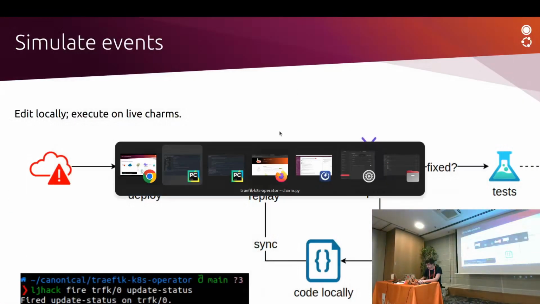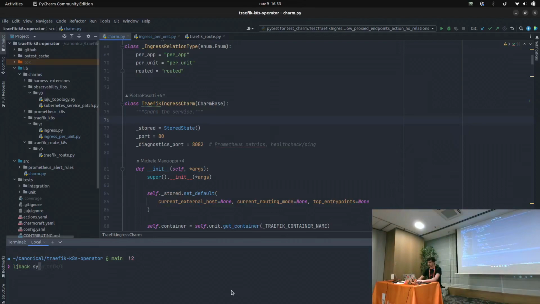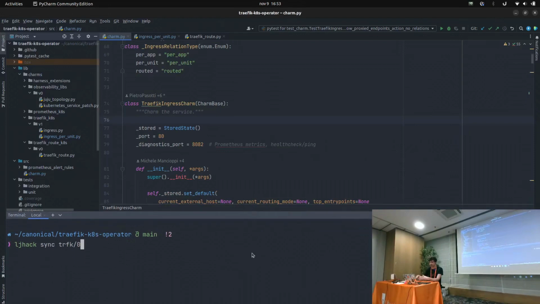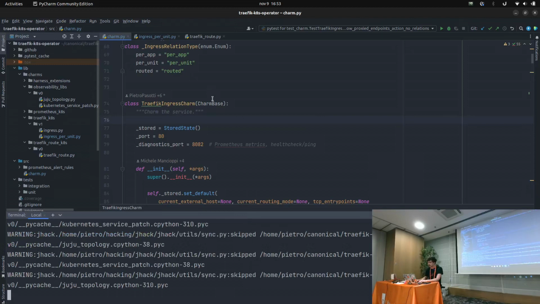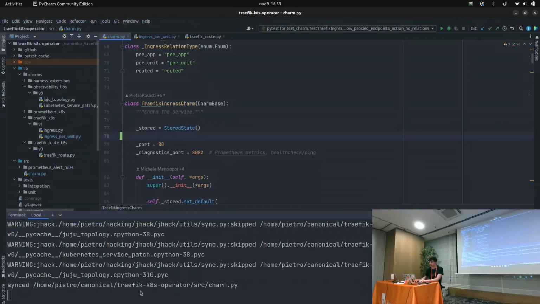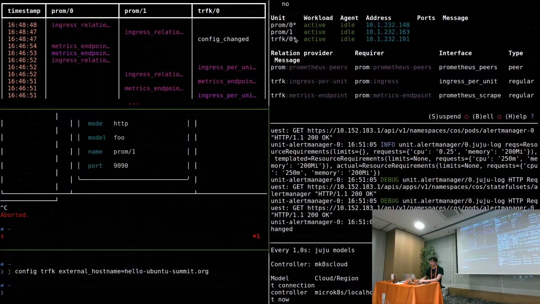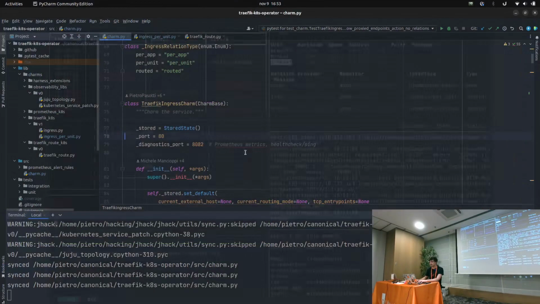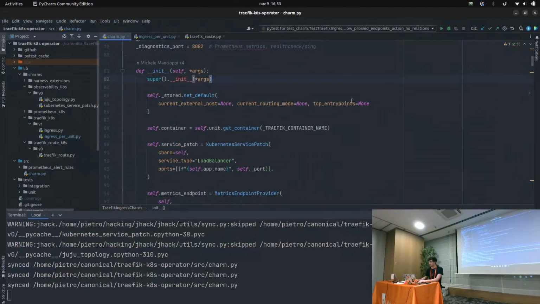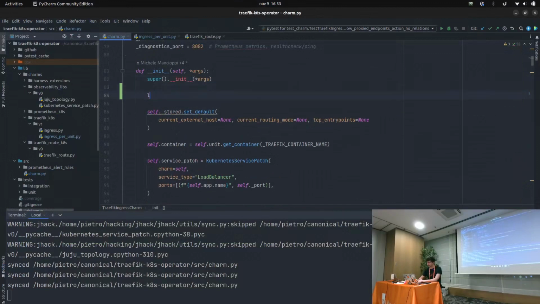So if I were to run this command in my PyCharm or wherever, it doesn't need to be in an IDE, I could see a bunch of warnings, and then whenever I make changes to the charm, it's going to say synced, and this code is now live on this unit. So let's give it a shot.